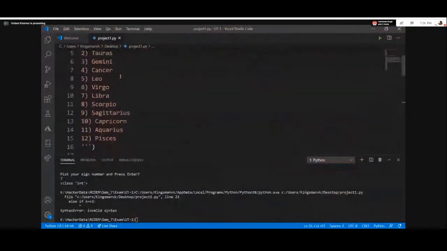Third one is Gemini. What did I open? Gemini, yeah. Just a second.